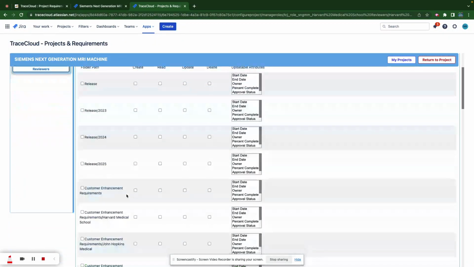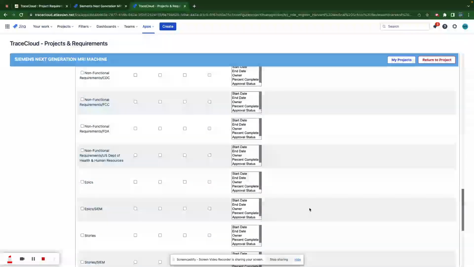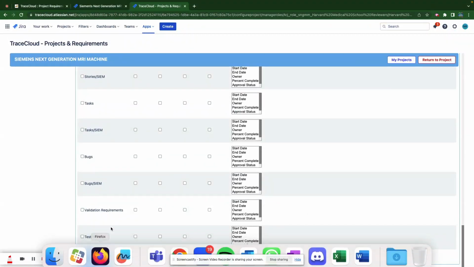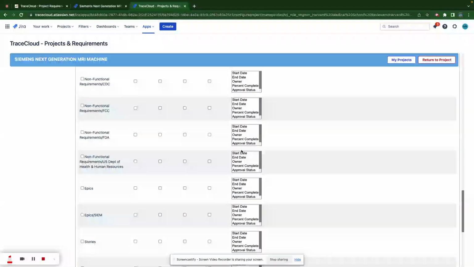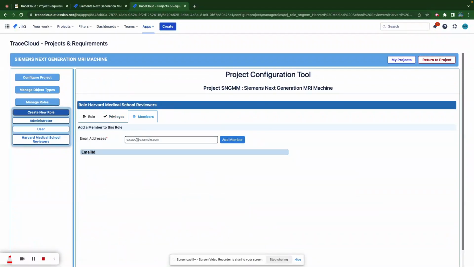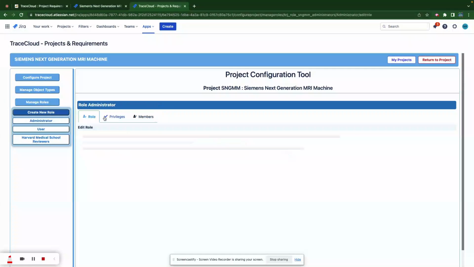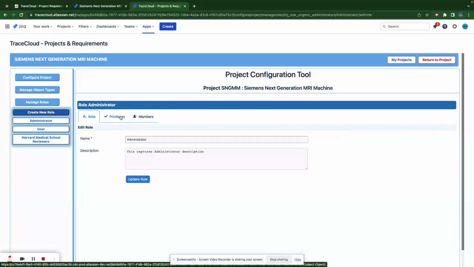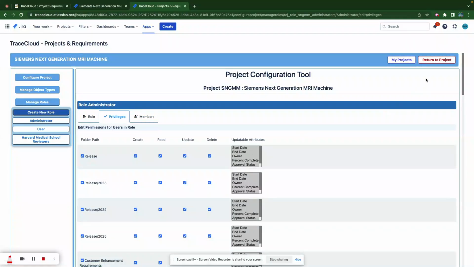For example, I may have customer enhancement requirements for Harvard Medical School. So I will let these reviewers get all these permissions and nothing but that. So they can get to see only that stuff. So if you're a member of this particular role, you get to see only that stuff, right? But in my case, I'm a member of the administrator role and I have pretty much all the privileges. With that, I'm going to return to the project.